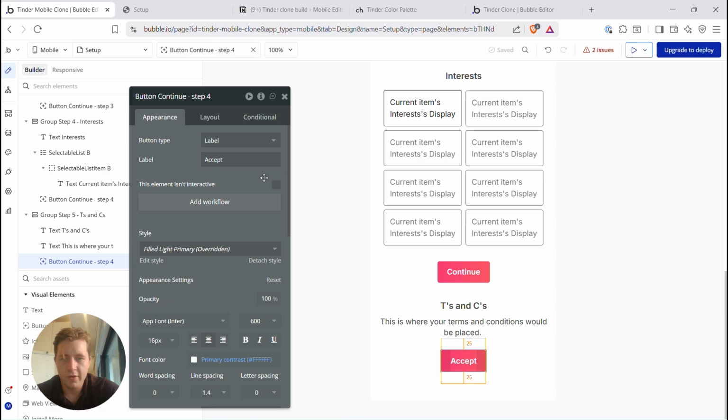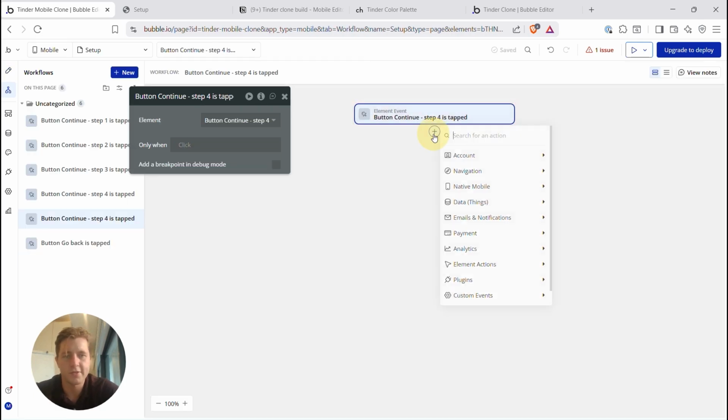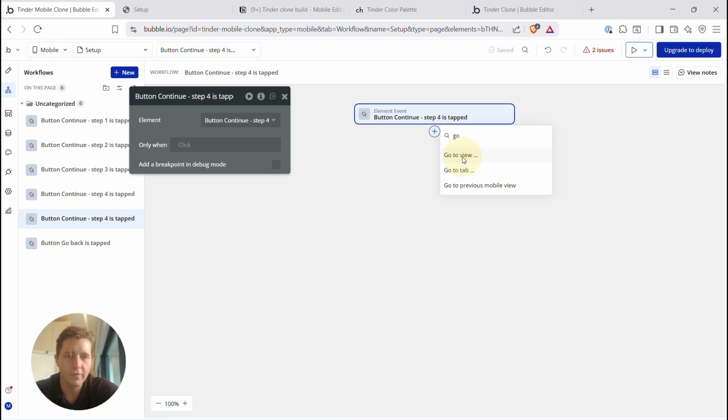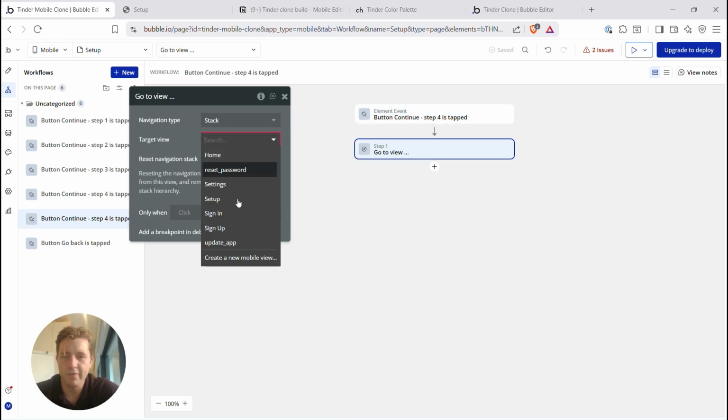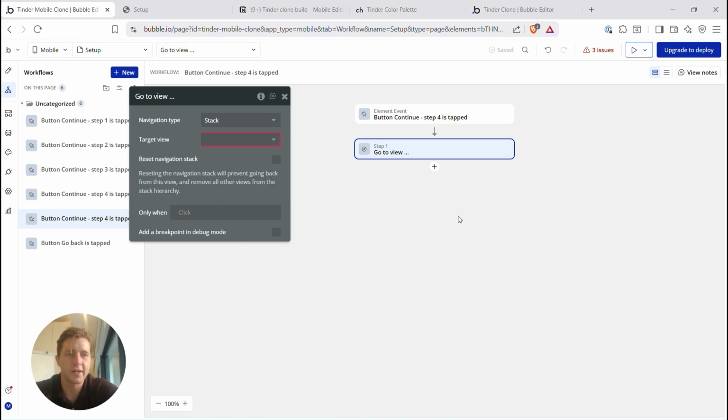So again, like we did earlier, over here we would then be able to add in a value that says user has accepted the T's and C's. But for this, we're just going to do this as a kind of process step. And once they've clicked this accept button, they're going to go to a view. That view we haven't created just yet, but we're going to create that now.